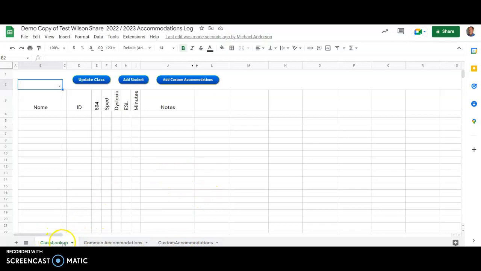This is the main page, the class lookup page. This is where you're going to look up each one of your classes to see who's got whatever accommodations you have to fulfill on a daily basis. This little button right here, this is in B2, so it'll drop down. There's nothing on here now because we haven't entered any classes, but as we enter students, we're going to add their periods, and then the periods will be selectable here. I'm going to click this button to update classes. I'll show that in a second.